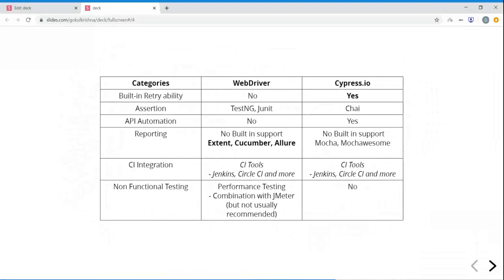Whereas if you want to run your test cases in parallel, as I mentioned before, we can use other libraries like TestNG or JUnit to trigger your test cases in parallel, and also run your test cases on a remote machine or remote server using Selenium Grid in case of WebDriver. Whereas Cypress dashboard has the ability of maintaining the test results to run your test cases in parallel.